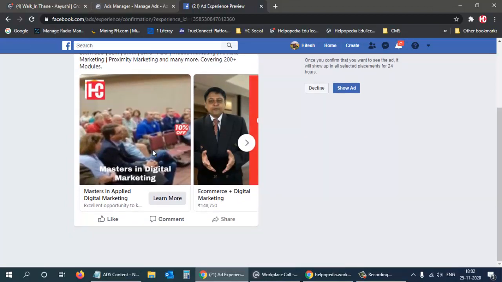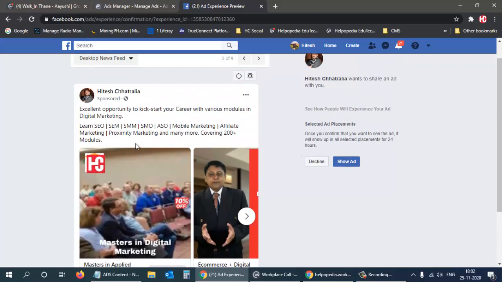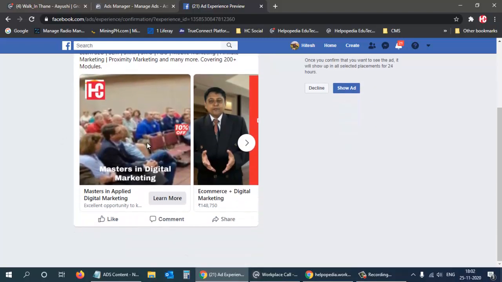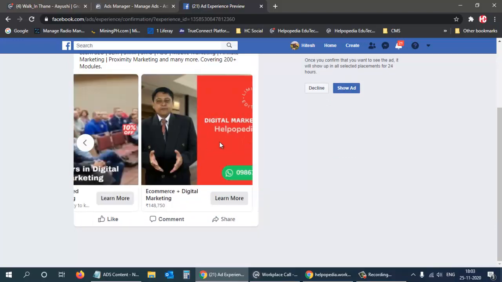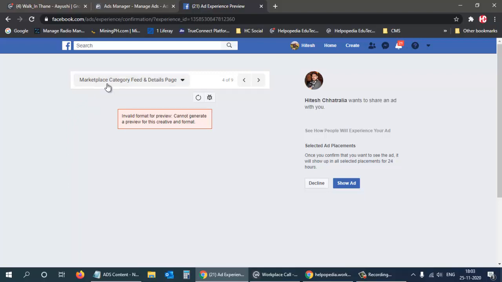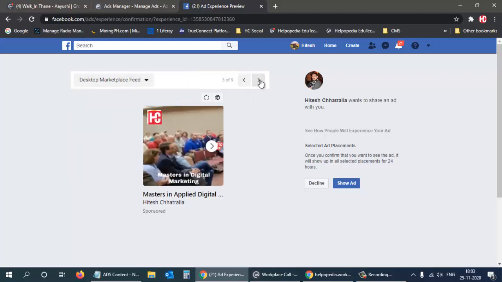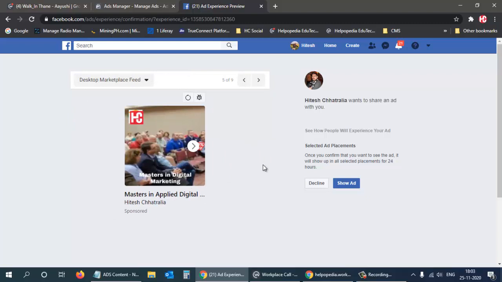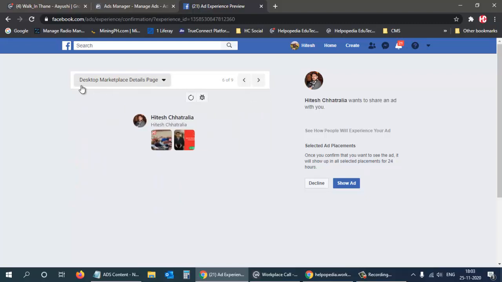So we have created one card. So this is the store location. For the store location, we have added only one option, one card, and this is another one. That's it, two of them we have added. And this is three over here, one option will be seen. Then this is marketplace category, this is not available. So wherever the formats are not applicable, those kind of ads will not be placed on those particular locations. So this is a desktop marketplace feed. Then over here, desktop marketplace details page we have.